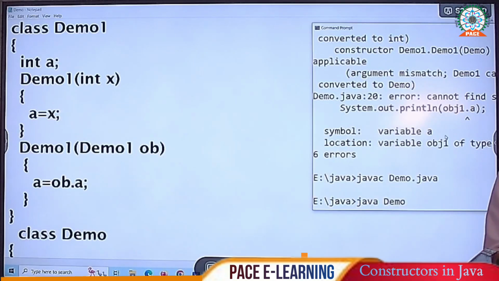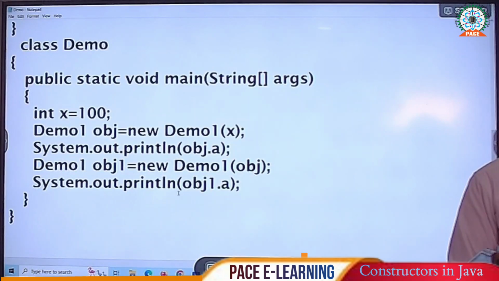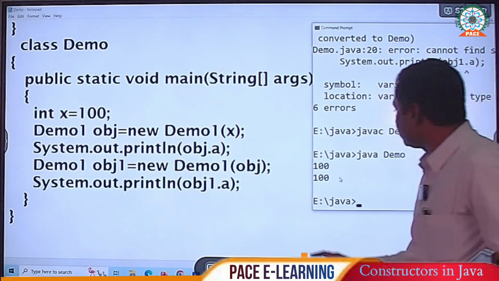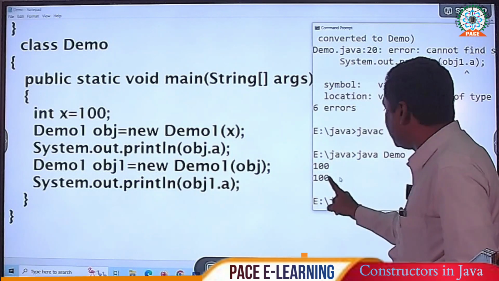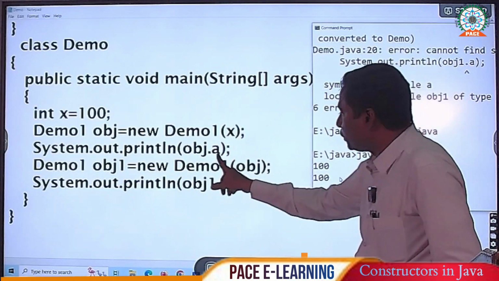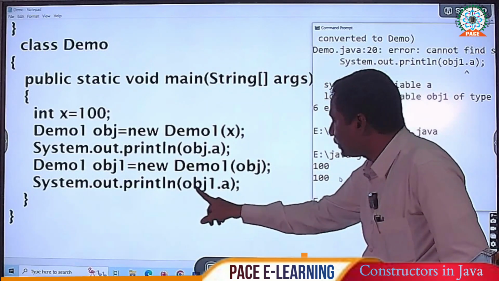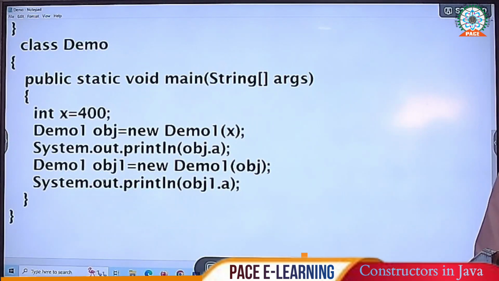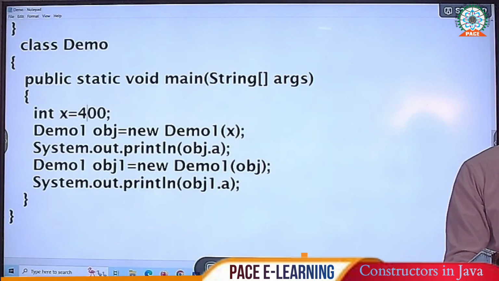Go for the execution. Java demo. Yes, here 100 will be printed. Let us compare these two values with our code. Here the first 100 is obj.a and the second 100 is obj1.a. Whatever the value under obj.a, the same value will be printed for obj1.a also. If you change the value here, observe the effect. I am assigning 400 into x. Let me execute one more time.